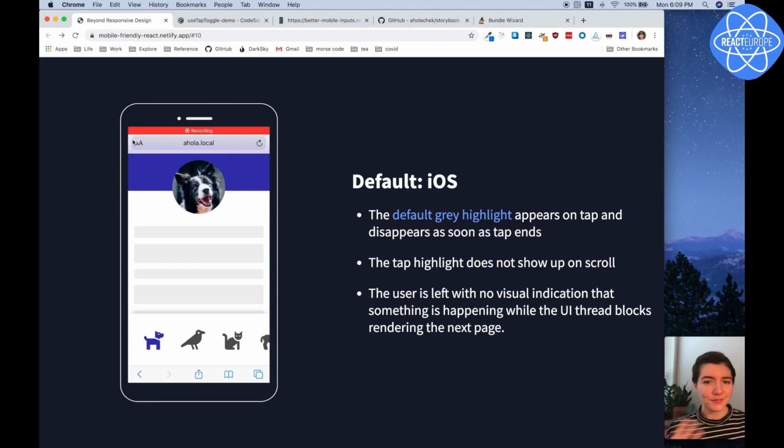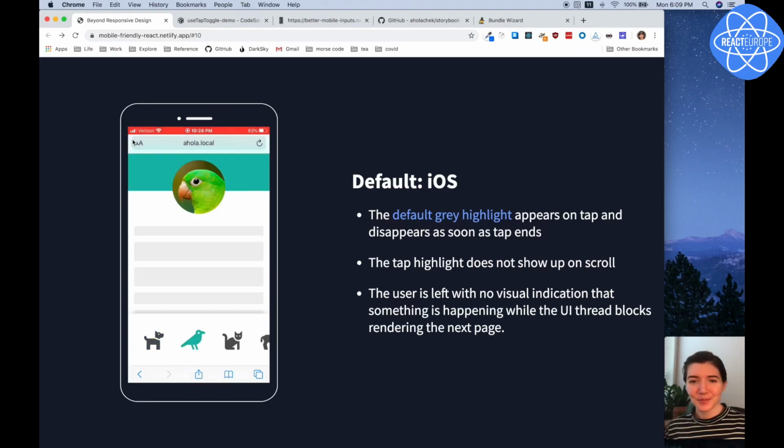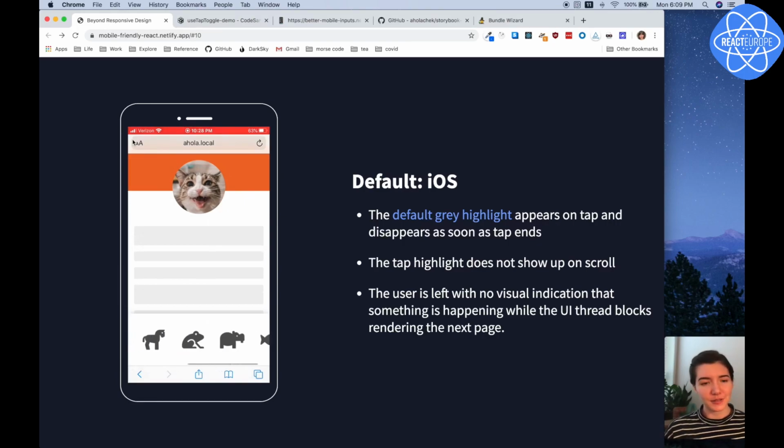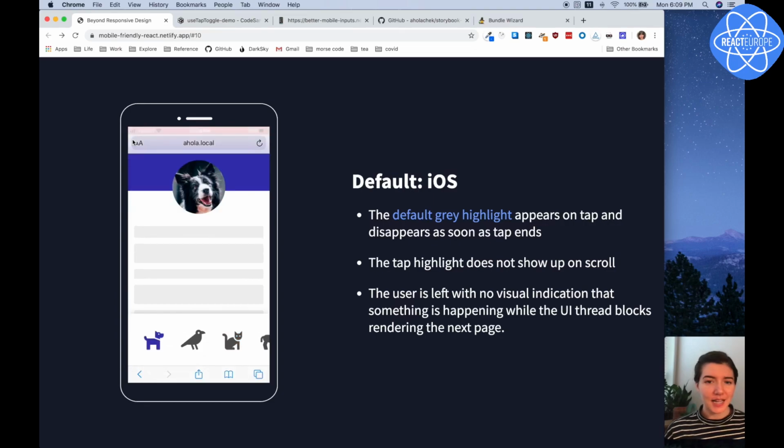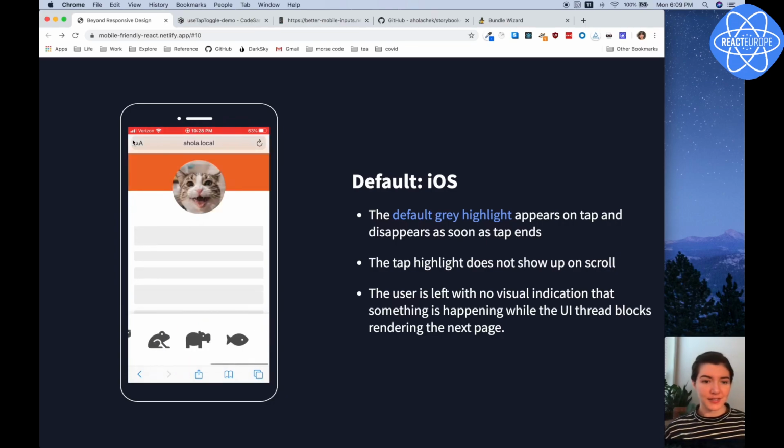Right, so with those kind of questions percolating, let's take a look at default tap states on iOS and Android. On iOS, there's a default gray highlight. It appears on tap and disappears as soon as tap ends. It does not show up on scroll. And because it disappears quickly, there's no persistent visual indication that a tap has occurred if the UI blocks.